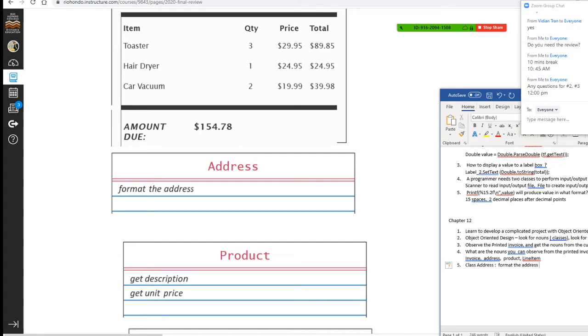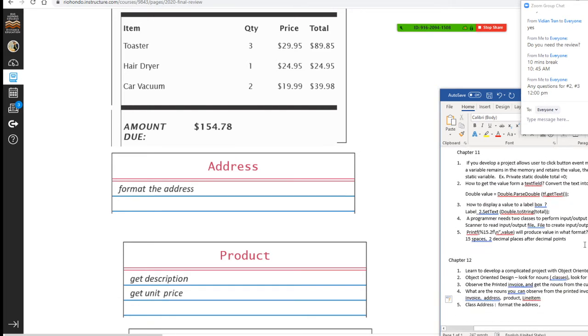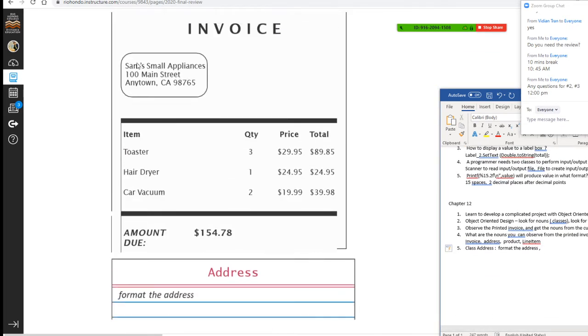All right, so you need to come right here right now. You need to look for the property. Okay, so we take a look at the address right here. I need to have the customer's name, I need to have the street address, I need to have a city, I need to have a state and zip code. So then you need the address, the noun.